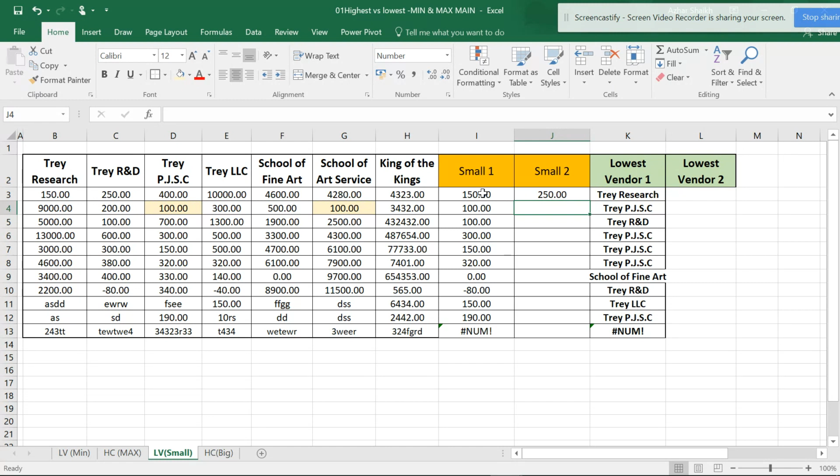You can see that small over here is 250. So 150 is the first smallest, 250 is the second smallest. You can compare this. Small 2 is 250 because we made it into 2. If I want to scroll down, double click this, pull the angry rabbit or double click. So now the small is ready.